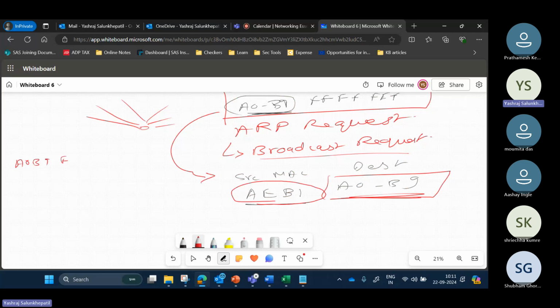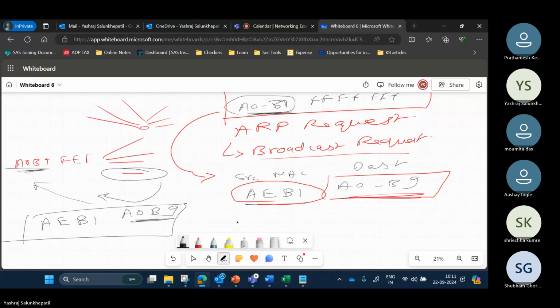AOB9 FFF goes to everyone. Okay, उसमें से this person replies back. He replies back with his own address and the destination, because reply should go back to the sender, right? इसने भेजा तो रिप्लाई भी इसको जाना चाहिए वापस. Okay, this is the ARP response.